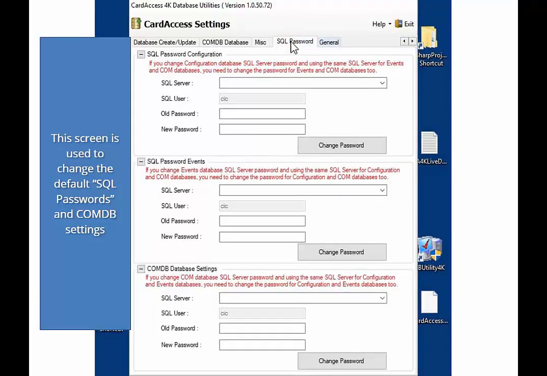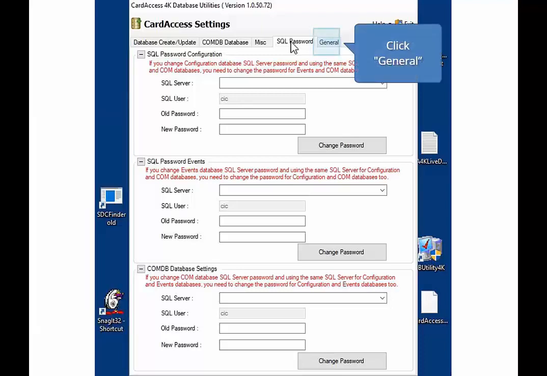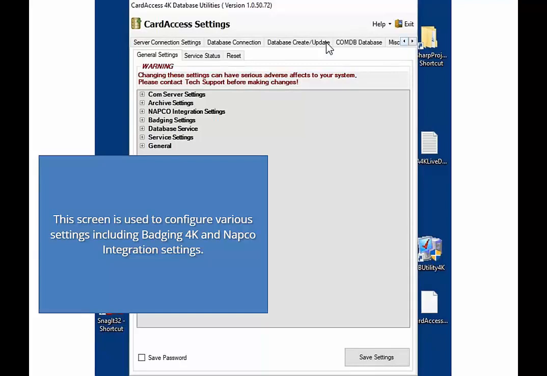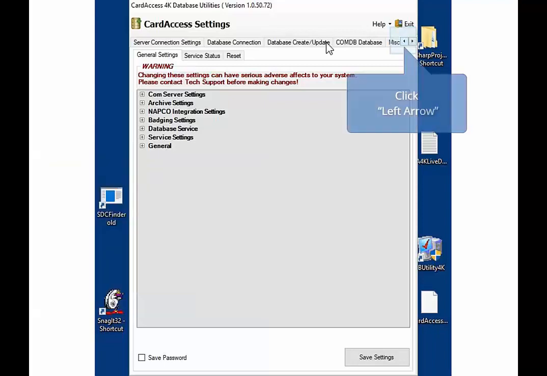Next, click the Sql Password tab. This screen is used to change the default SQL passwords and the COM/DB database settings. Next, click the General tab. This screen is used to configure various settings, including the badging settings and NAPCO integration settings.